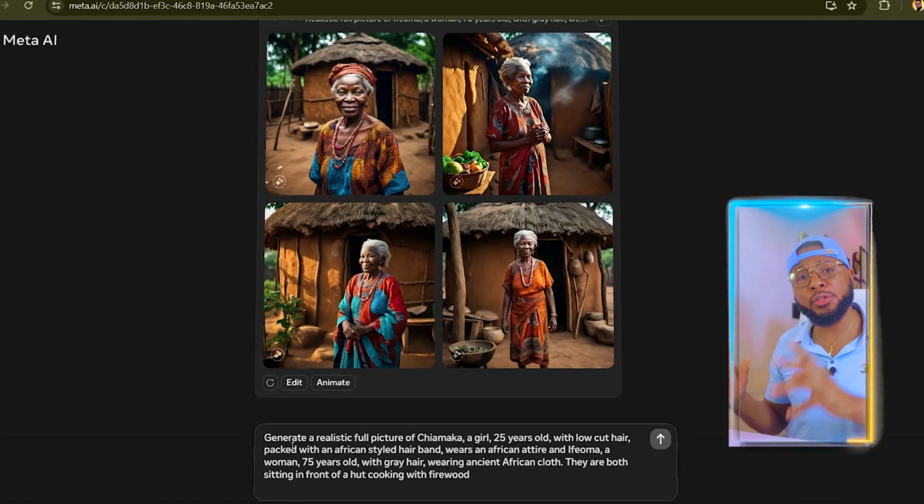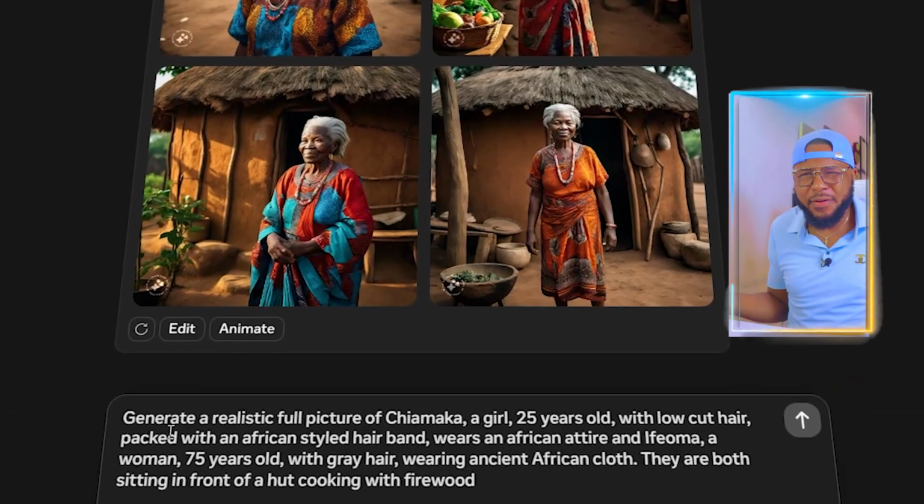Remember the prompt that I used when I made a video on how to create consistent images? If you haven't seen that video, I'm going to link it in the description, or you can click here to watch it after watching this video. So I'm going to use the same base prompt, and it's very easy.